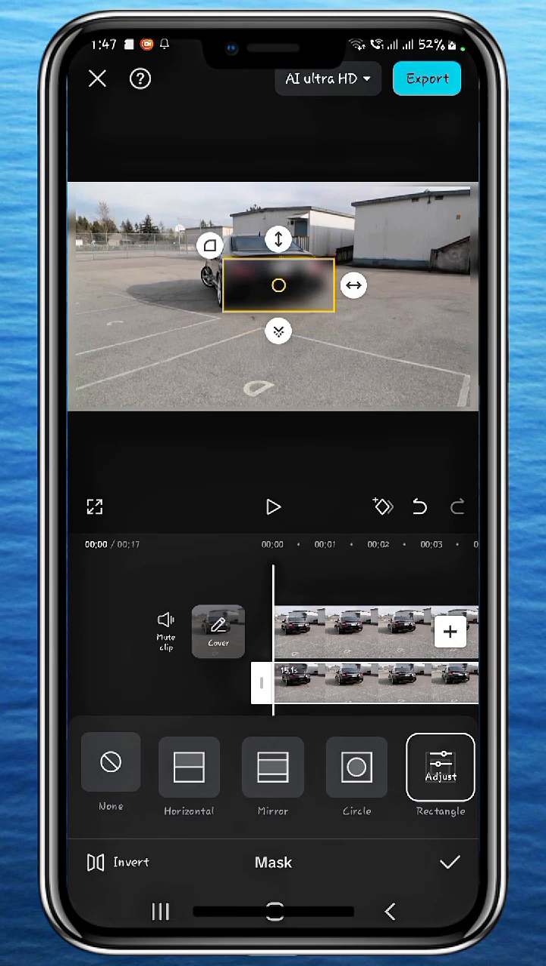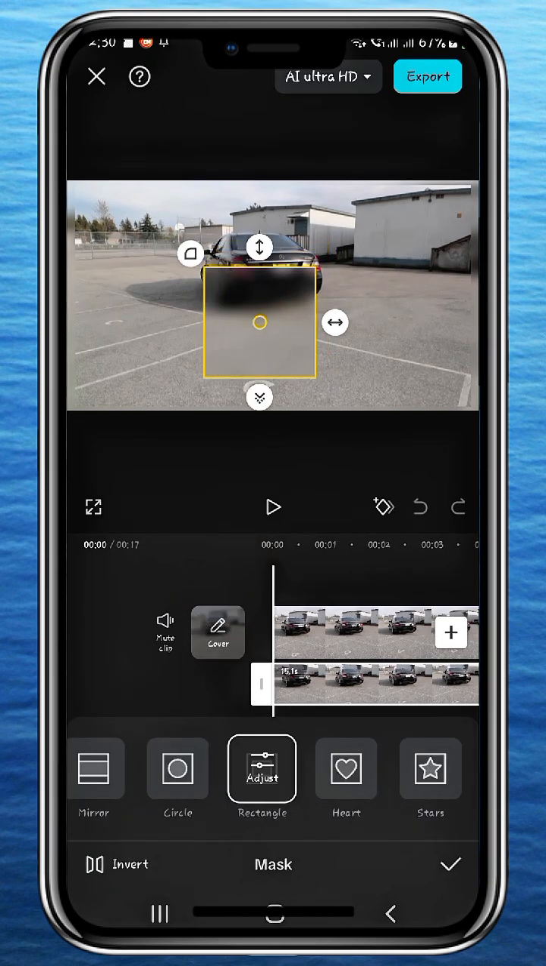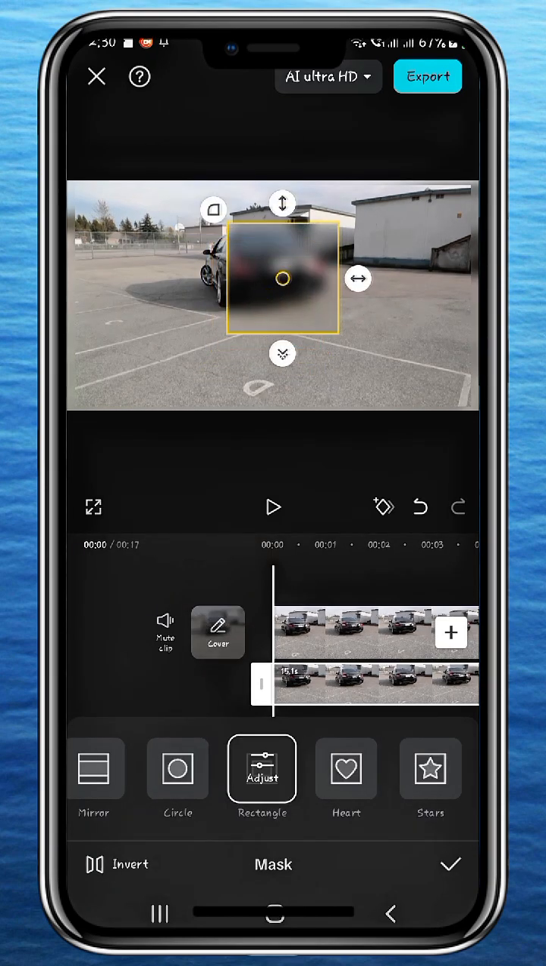And we have a couple more steps and we're finished. You can drag these arrows in order to resize the part which you need. You can make it smaller or bigger, and I'll just put this blur over the license plate.